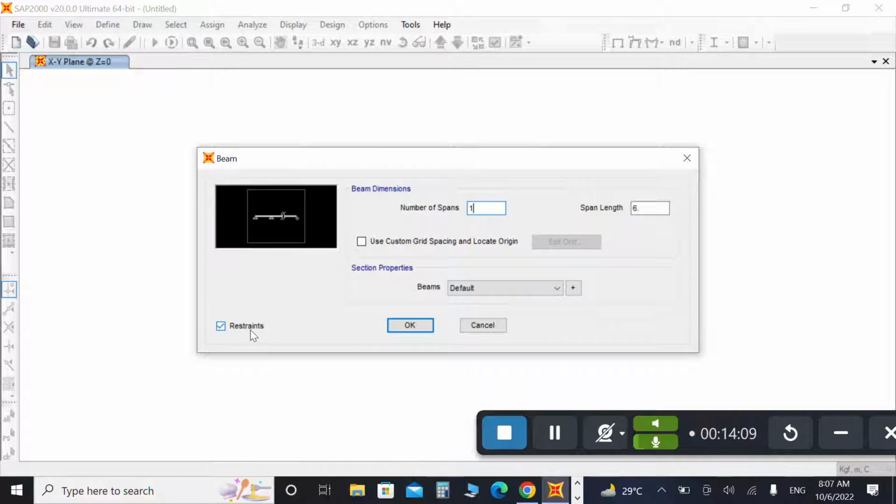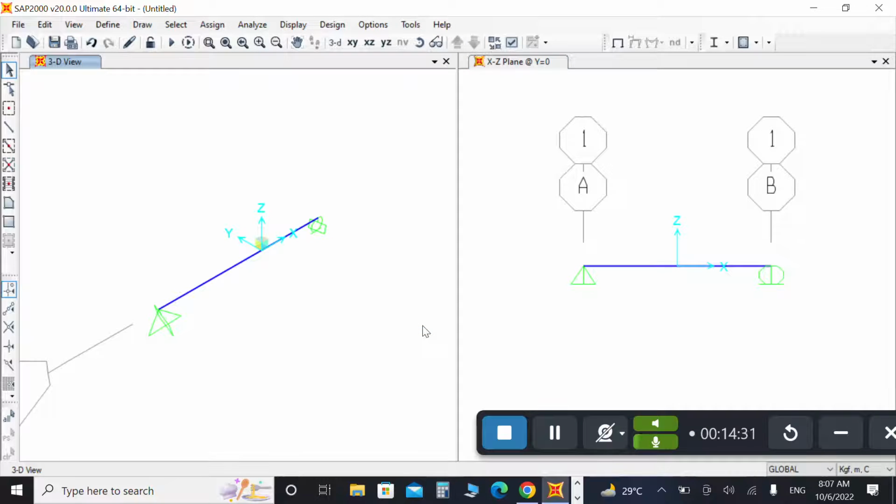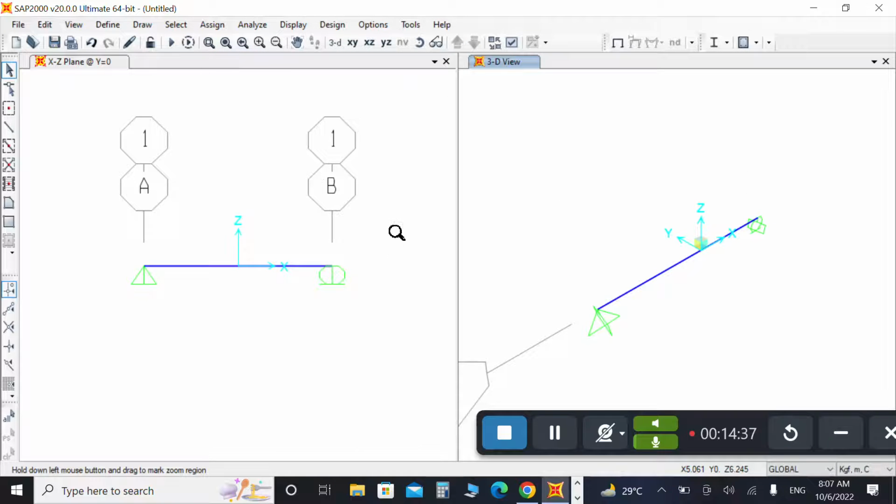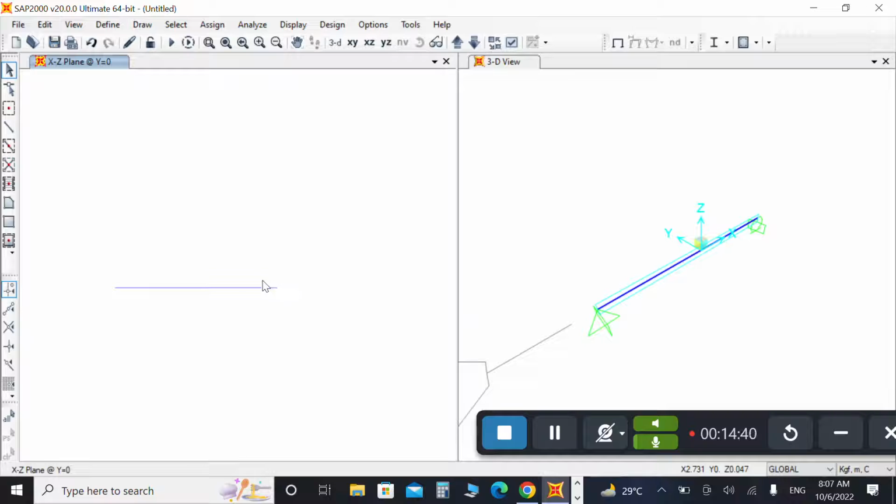Then here we have restraint. Restraint means, do you want to have supports or not? If you want, just tick mark this. And then the section properties: what type of section you have, concrete, rebar, which type of section. Here you can define it, or by this option you can also define it. I want to do it in a later step, not here. So just click. Now you have a beam, the 6 meter beam. Okay.